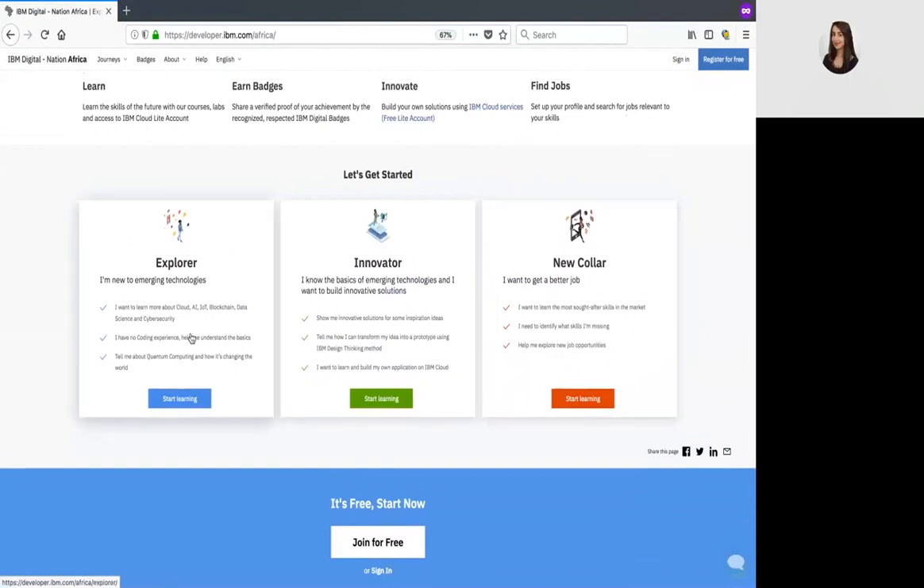So in the Explorer journey, we provide a series of short videos that are very quick to learn. And they basically introduce you to the key emerging technologies. Then we have the Innovator journey, which will allow you to create your own digital solution. This is where we start off by inspiring you, followed by an introduction to design thinking. And then we have practical project-based courses. And also, this is where you'll get free access to the IBM Cloud Lite account. And then we have the New Collar journey, where you can access in-depth courses on emerging technology. And all courses over here are aligned to the latest job roles in the market.